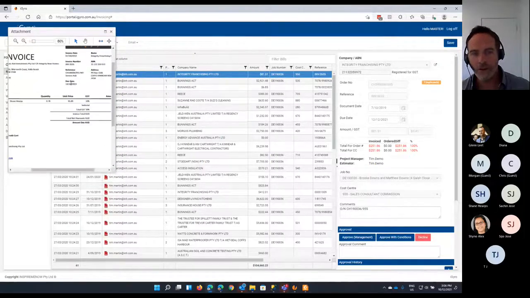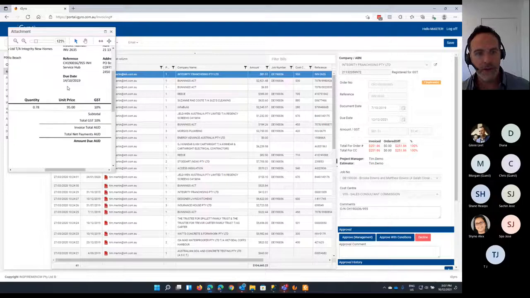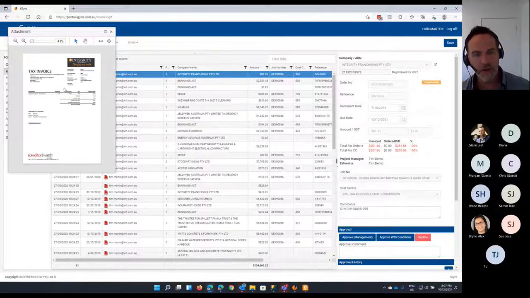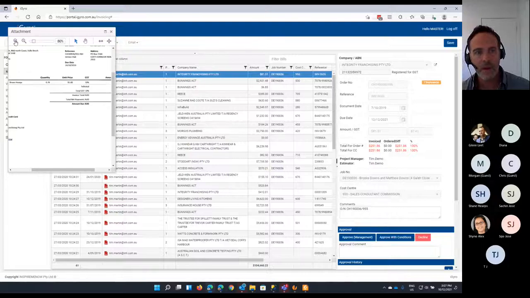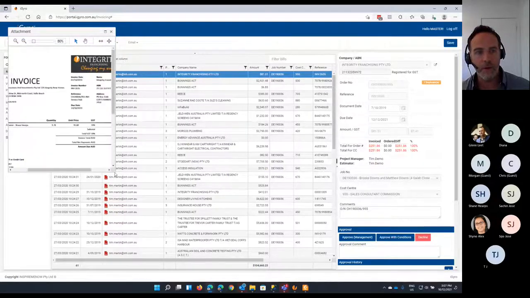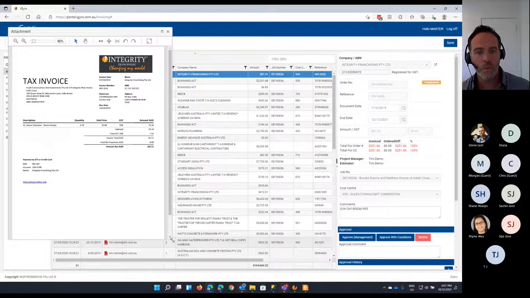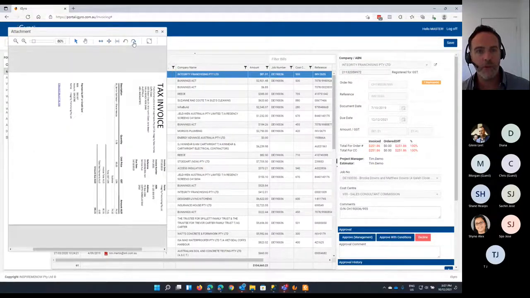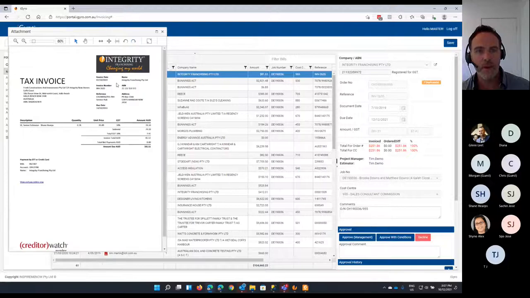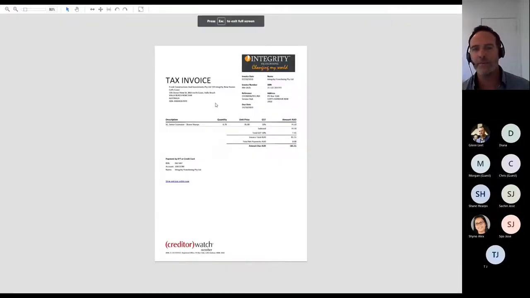You can zoom in, so I'm just doing that with the scroll wheel on the mouse. I'm holding down Control and scrolling in and out. We've got the zoom tools here as well. Lots of different pan and rotate type tools. And also we've got this button here for a full screen. So if you really need to see it big, you can click on that one and that'll take up the whole screen.